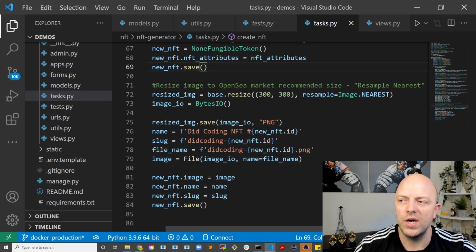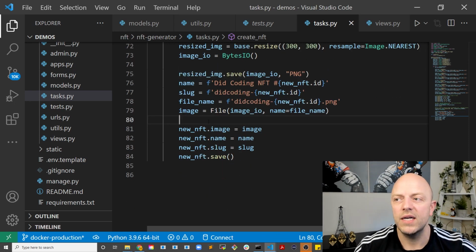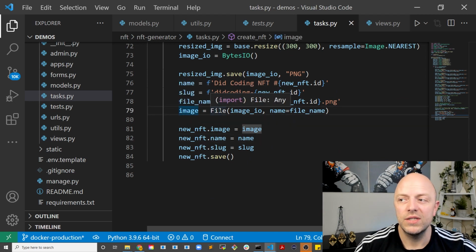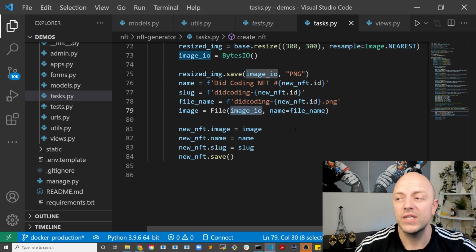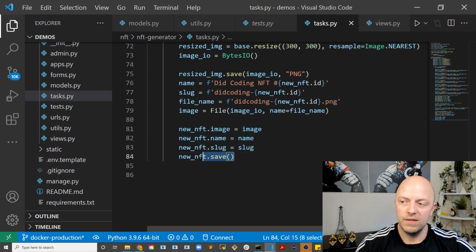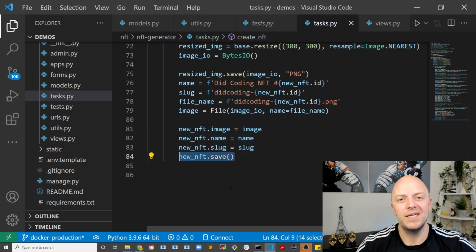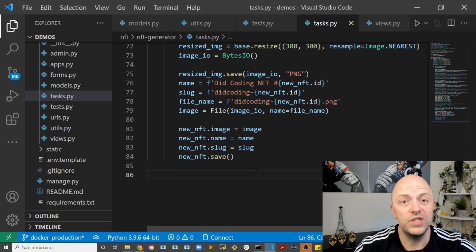Okay, so image IO, so we instantiate BytesIO. We resize the image, save it as image IO, and it's a PNG. We'll create a name string, a slug string, and then the file name. Okay, this is how we convert the Pillow image into a Django ready image. We use File, we pass through the BytesIO and the name. That's all you have to do. We save those to the necessary fields in the model, and then we save. Keep doing that until, let's say it's 100 NFTs, you do it 100 times. So we save that. That's all we've got to do.